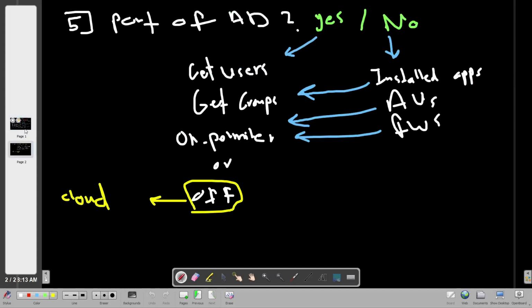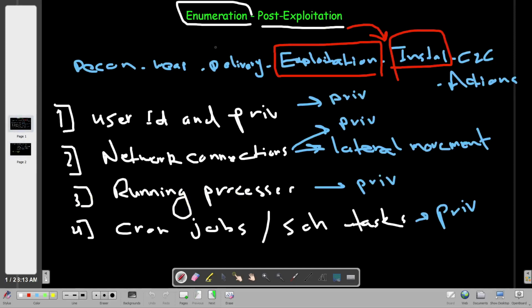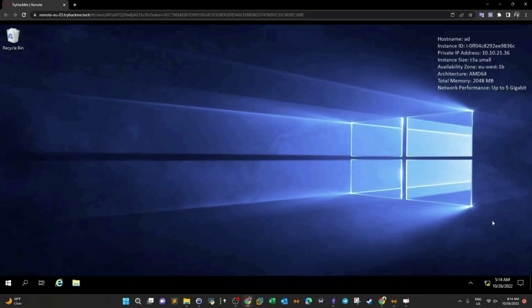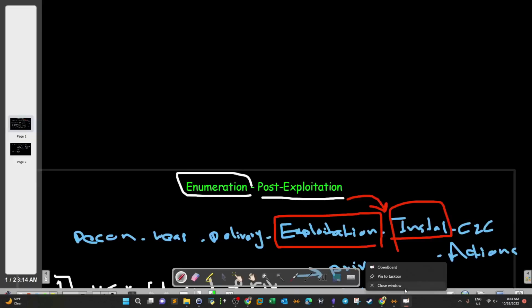Okay, so back to the scenario here. After we explored some of the steps that we can take, or need to take, after the exploitation of a machine, let's now apply these steps live. Now let's have the machine here, and let's close the board.